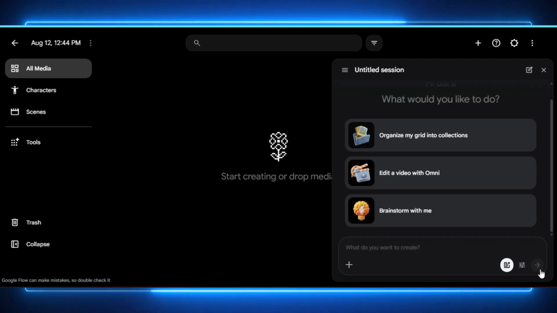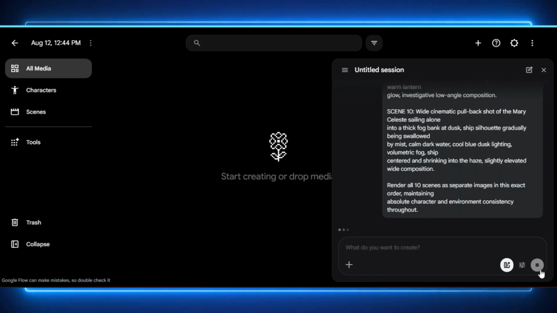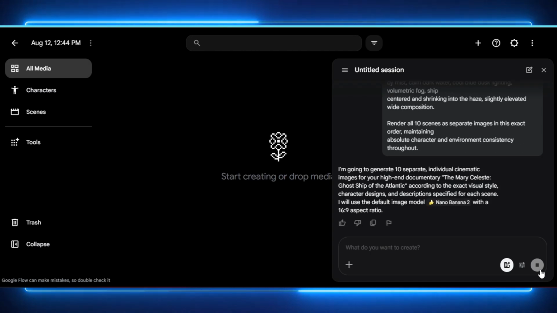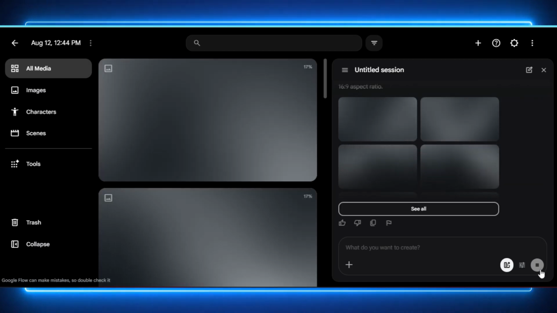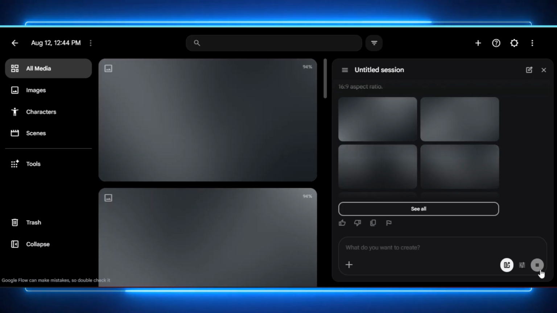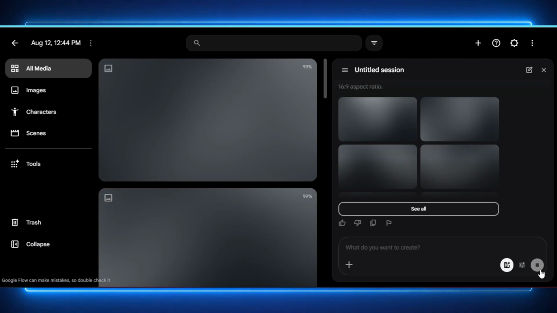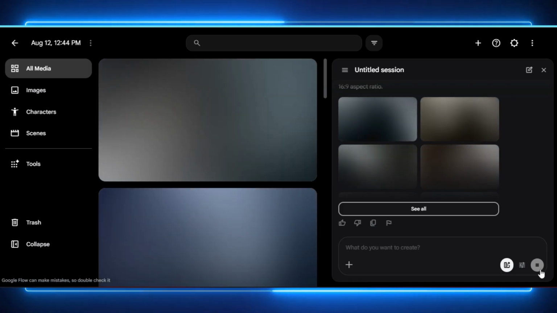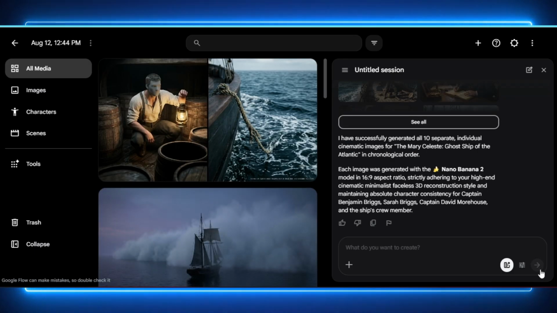And this is the important part. Because we already gave Flow the agent instructions, we don't have to manually copy and paste a separate image prompt for scene 1, scene 2, and so on. That saves us a massive amount of time. Now let's let Flow generate the images, and there we go. We have got our scene images.